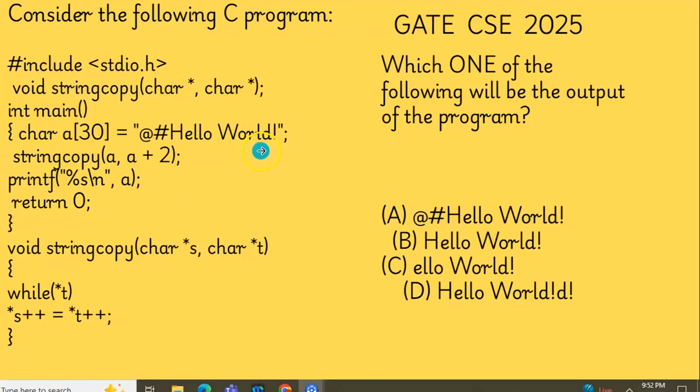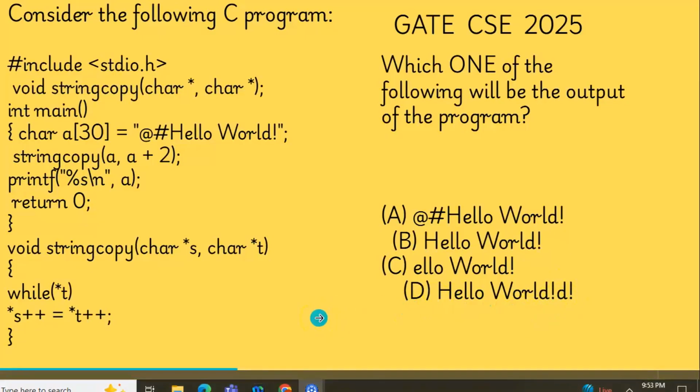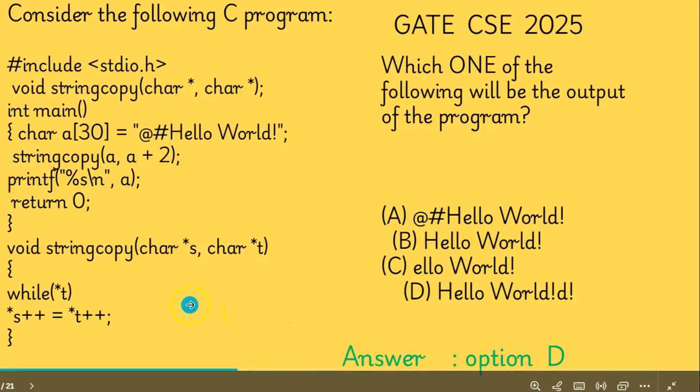So when it reaches this place, it will become null, isn't it? But you are copying a plus 2, a plus 3, a plus 4 and so on to the addresses starting from the first place. So the answer is D, because finally this content is already there in the string variable a. So the output of this program is option D.